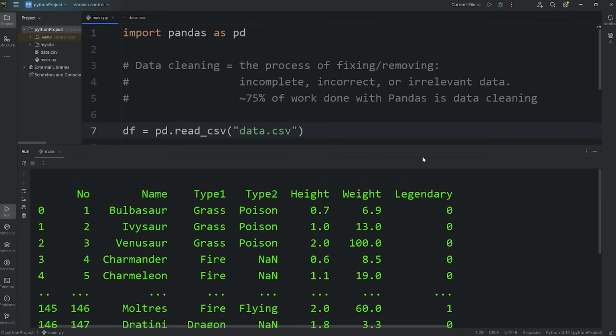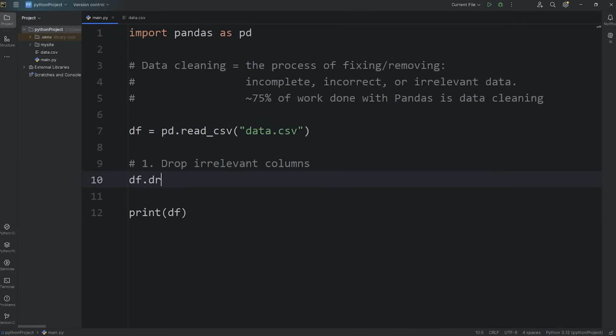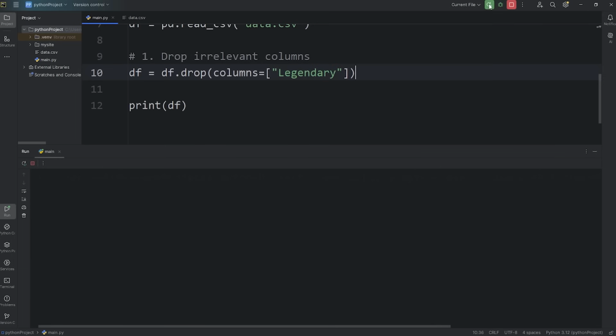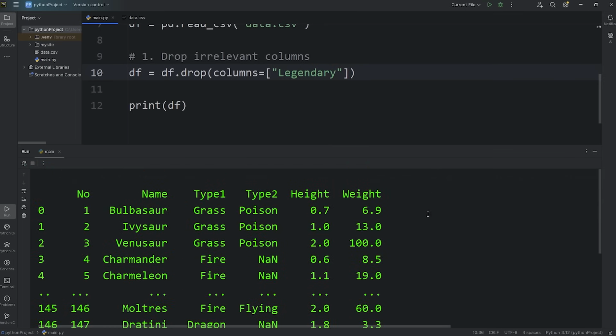Now, let's say you would like to drop a column because it's not relevant. We're going to take our data frame, call the drop function. As a keyword argument, we're going to pass in columns equals, then within a Python list, you can list all the columns you would like to drop. I would like to drop that column of legendary. This function of drop does return a new data frame, so we're going to reassign our current data frame. Data frame equals, then call the drop function of the previous data frame. And let's take a look. We should be missing that column, which we are.